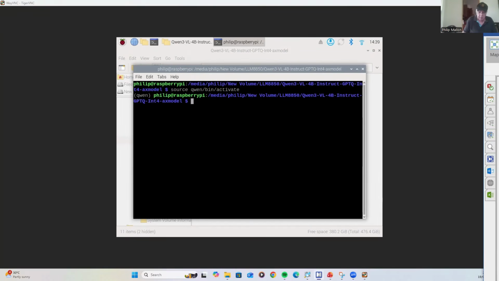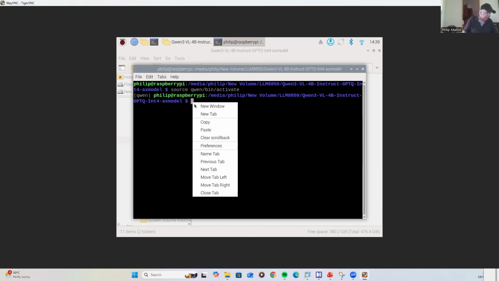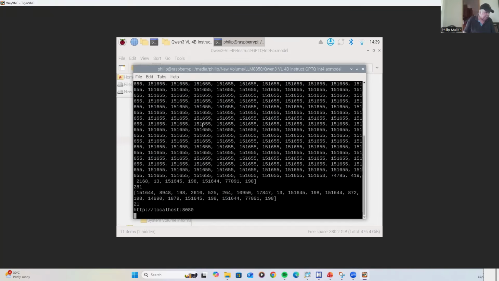And the next thing I'm going to do is run the tokenizer service. So we'll just copy that, and we're going to paste that in. Paste. Okay, so it's now completed and given us instructions. Now we open up a second terminal.